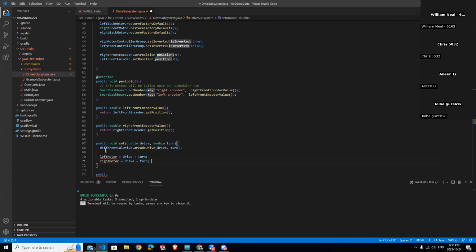Okay. But this differential drive basically takes care of all that for us, so we don't need any of this. But if you weren't using differential drive, you'd do it like this, and these values are coming from your joystick. Okay. Cool. Yep.